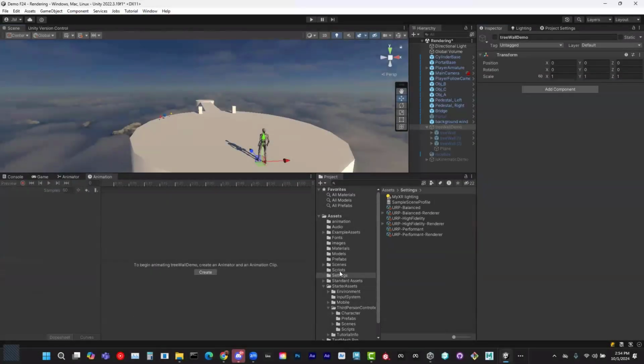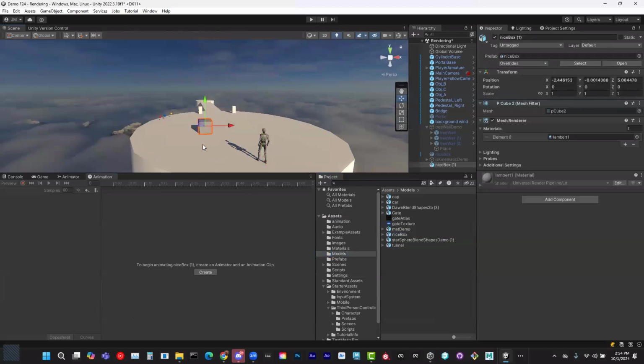Grab the nice cube, the nice box, I called it. Put it into your world. Might want to scale it up.